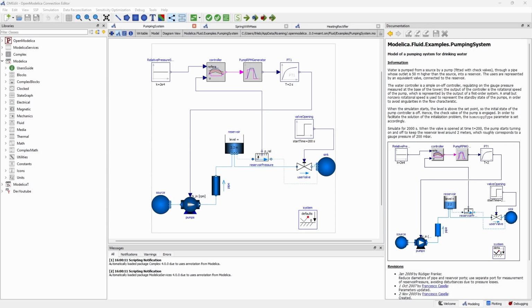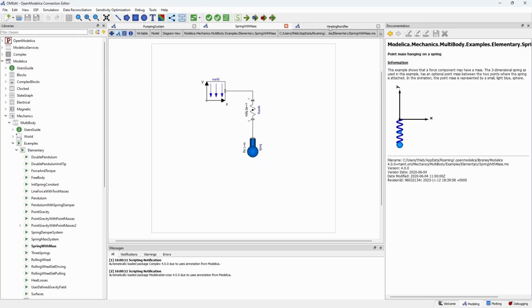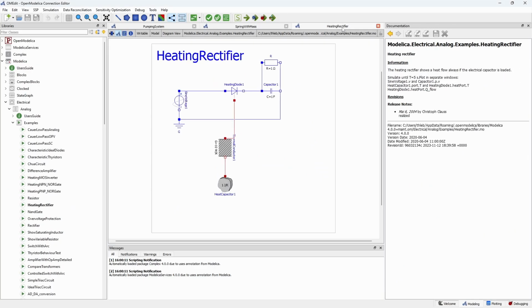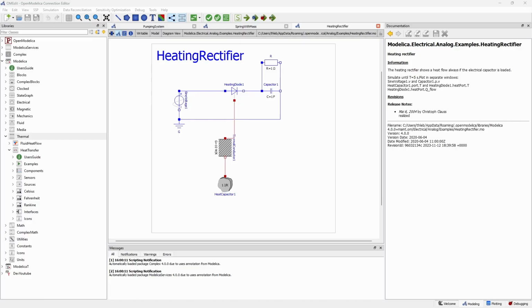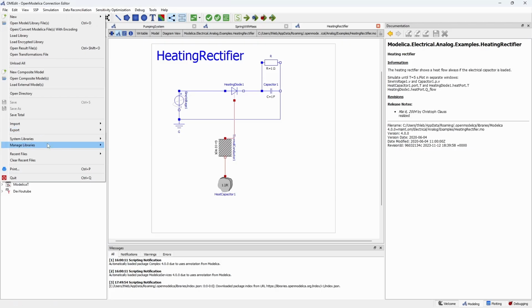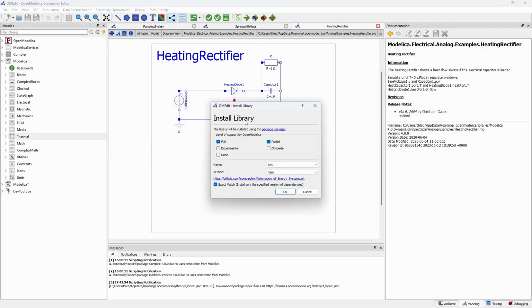This software enables you to easily create, simulate and analyze multi-physics models. It includes the standard Modelica library, which contains basic blocks for simulation and many examples that you can easily run. To name a few, there are mechanics, fluids, electrical, which all have components, sensors and interfaces. And of course, you can create your own library or import other third-party libraries.